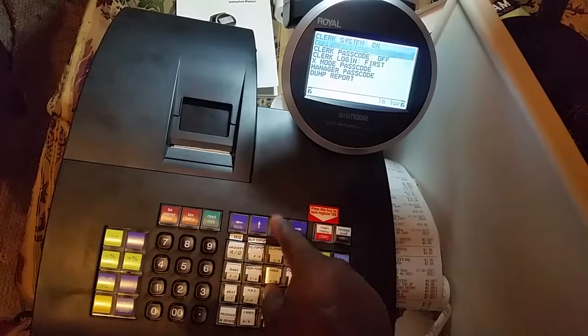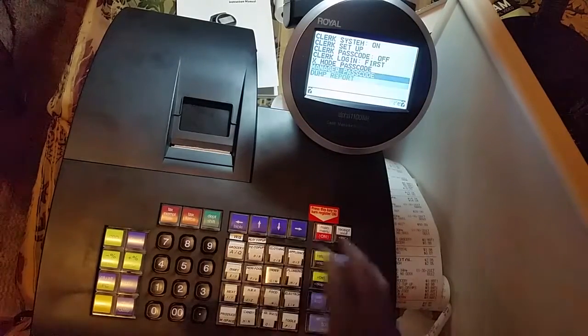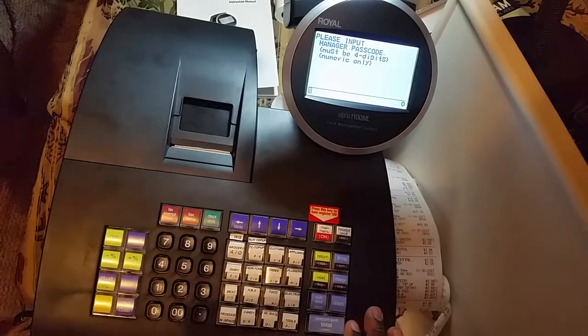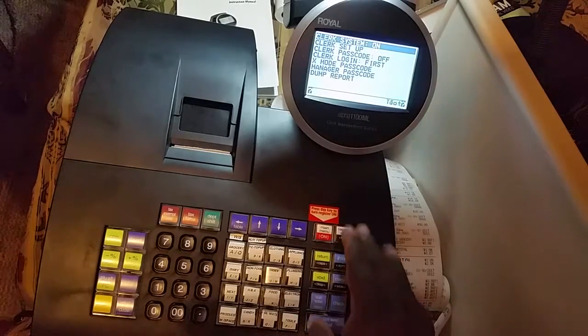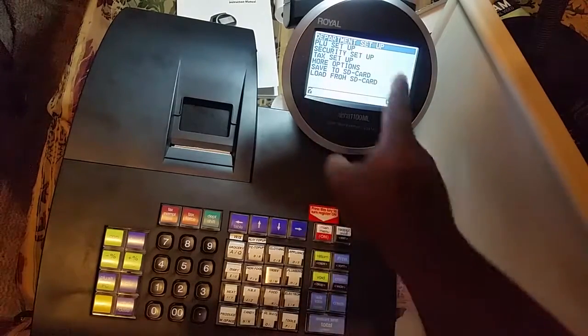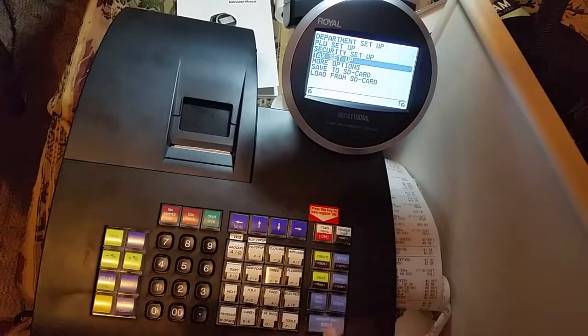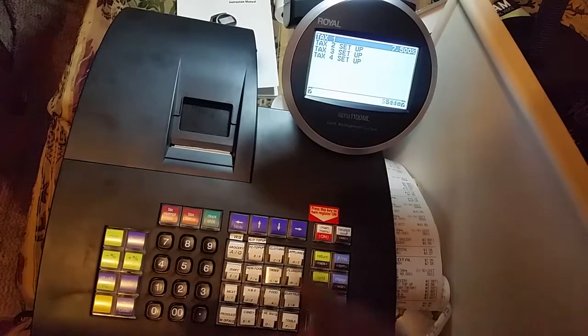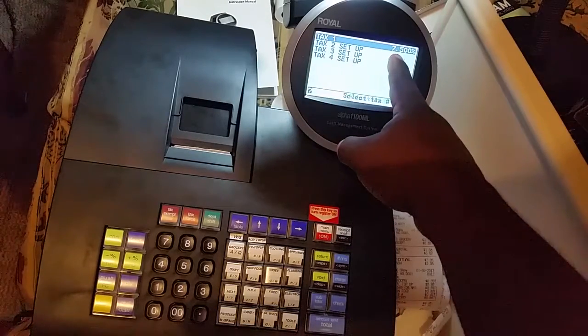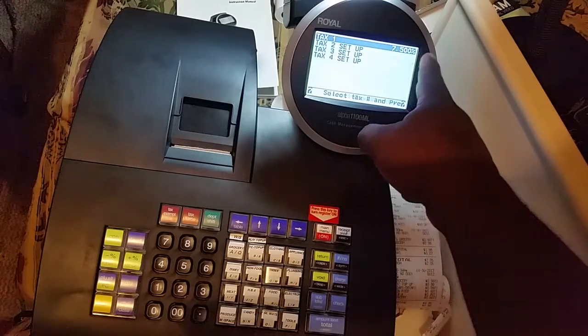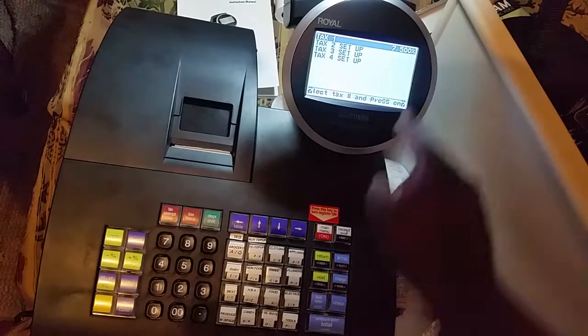There's a manager passcode. It's a 4-digit numeric only. Currently we don't have that in place yet. There's a tax setup, which is already pre-configured, but once you select the tax setup, we're using tax 1, and currently we're using 7.5% tax rate.